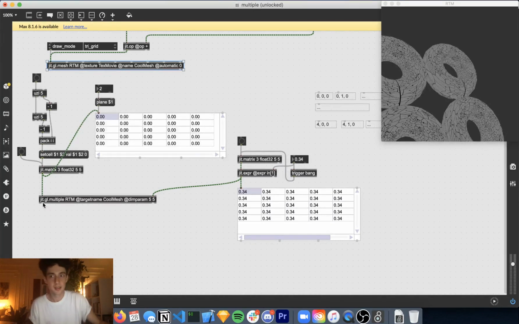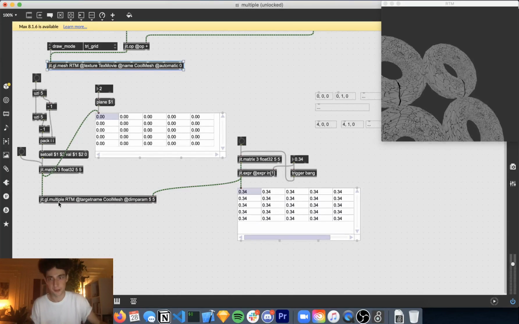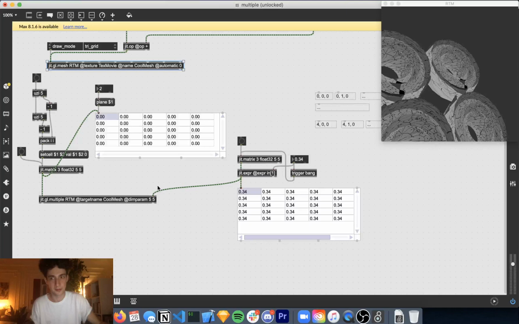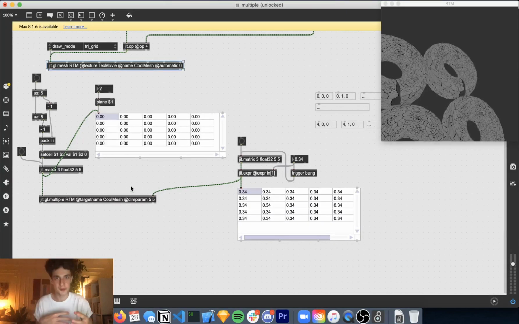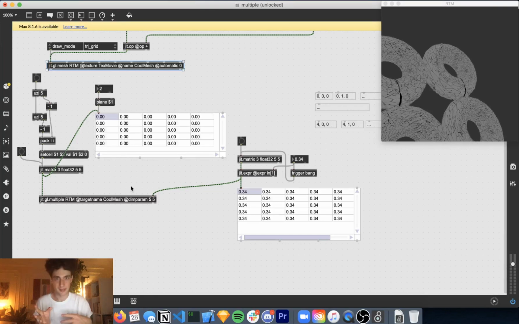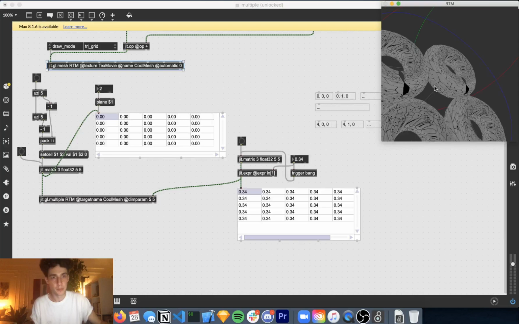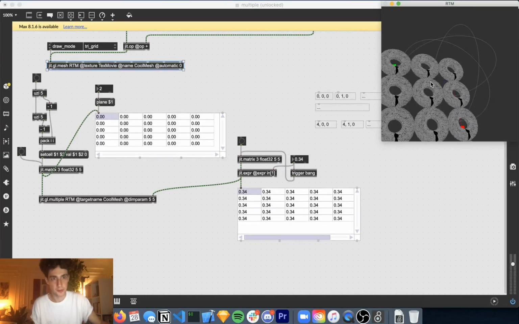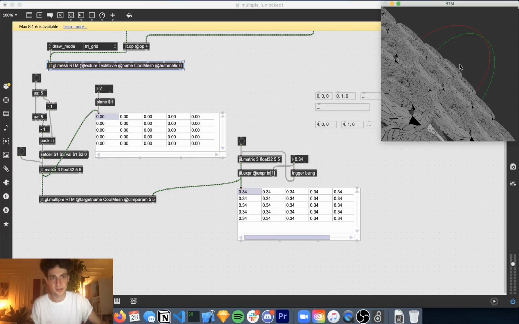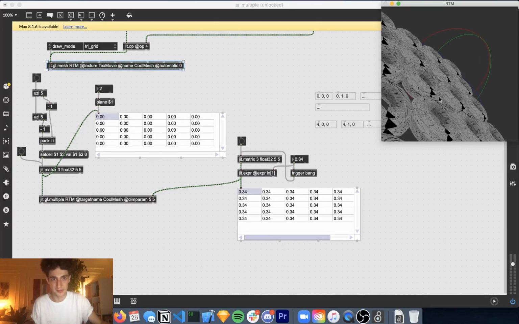I've realized making this tutorial and preparing for it that the jit.gl.multiple object is kind of iffy. Sometimes you need to reload the matrices. I've also had to quit Max and restart it at some point when my meshes were not showing up. So just keep that in mind. If something is not working, it might be your fault, but it might also be the fault of the object.